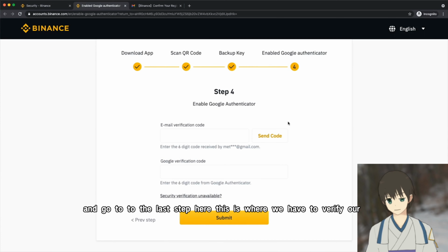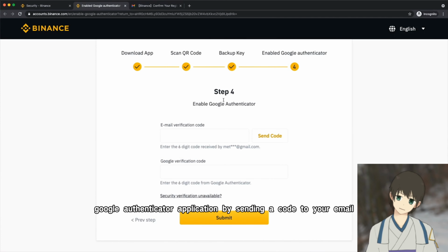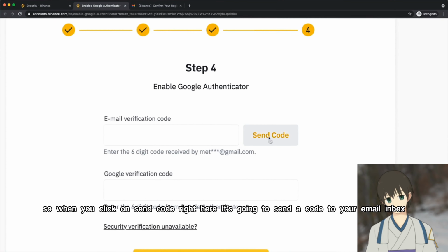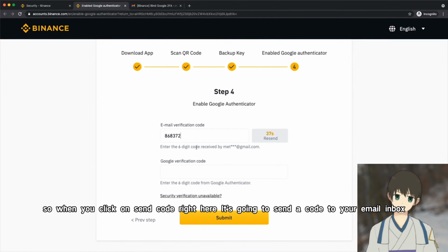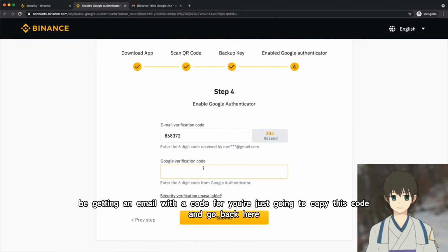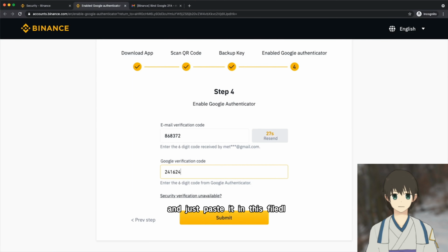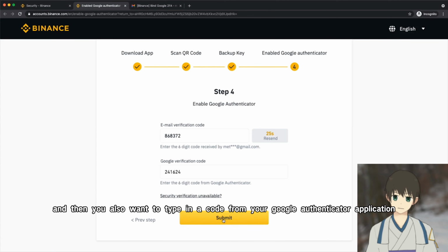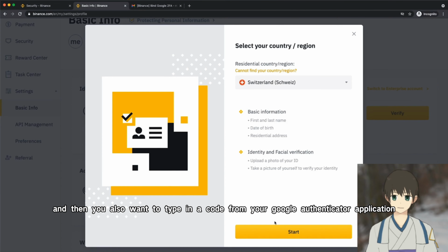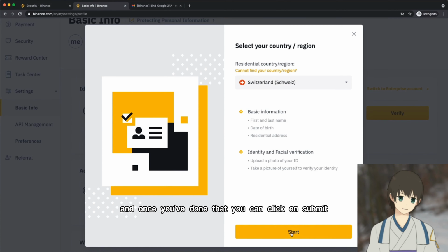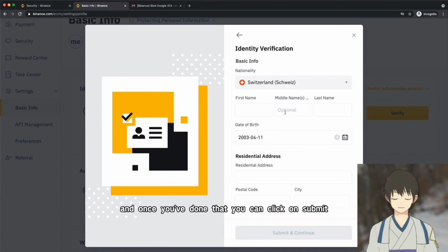This is where we have to verify our Google Authenticator application by sending a code to your email. So when you click on send code right here, it's going to send a code to your email inbox. You'll be getting an email with a code, so you are just going to copy this code and go back here and just paste it in this field. And then you also want to type in the code from your Google Authenticator application. And once you've done that, you can click on Submit.